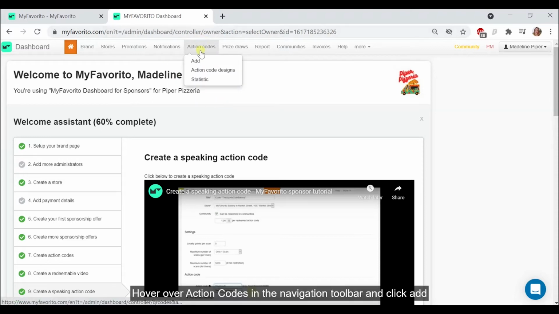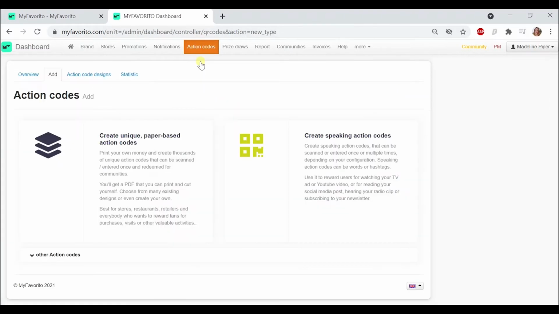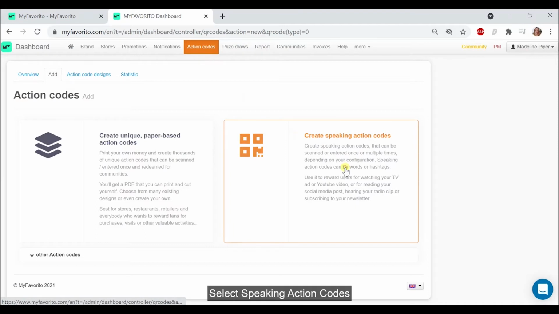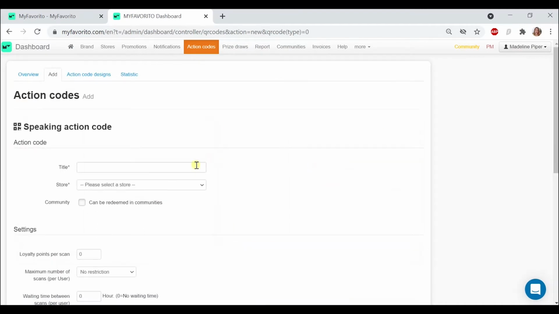Hover over action codes in the navigation toolbar and click Add. Select Speaking Action Codes. Enter a title and select your store.